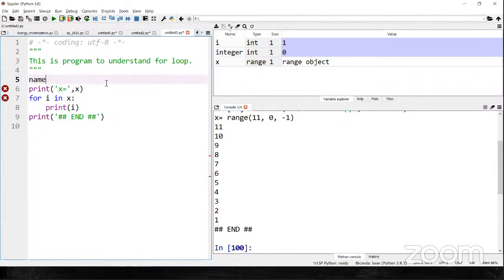So let me create one more variable. name is equal to... let me take somebody's name. Sheldon. Okay, so I'm writing Sheldon. name is equal to Sheldon. So I'm creating a string, Sheldon.